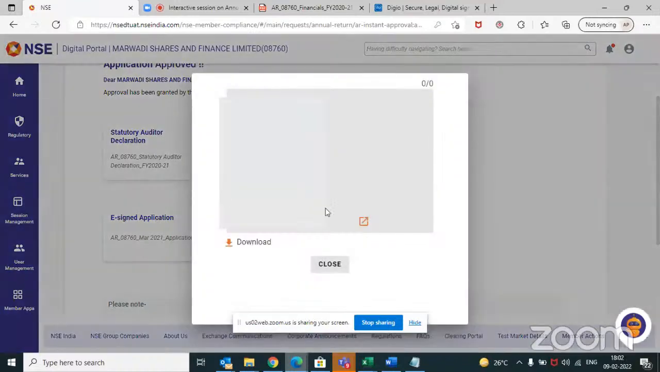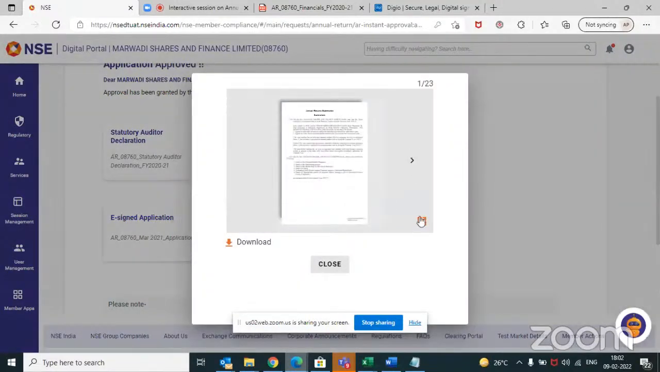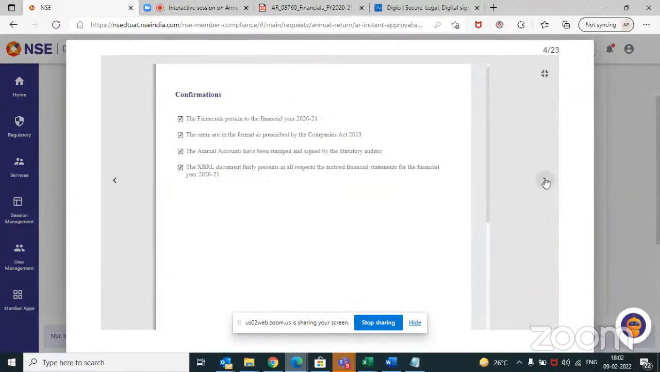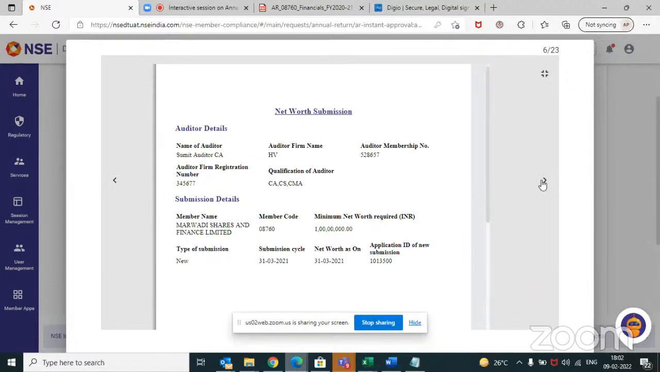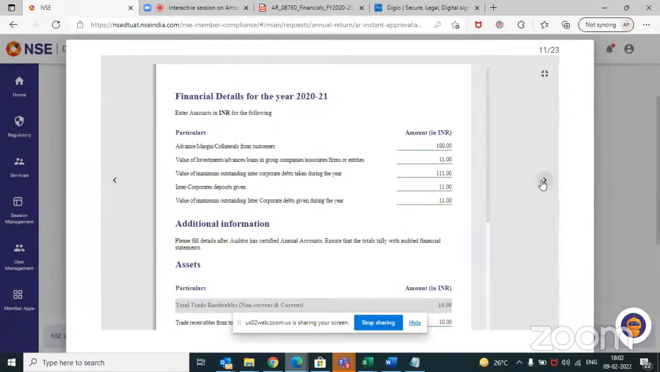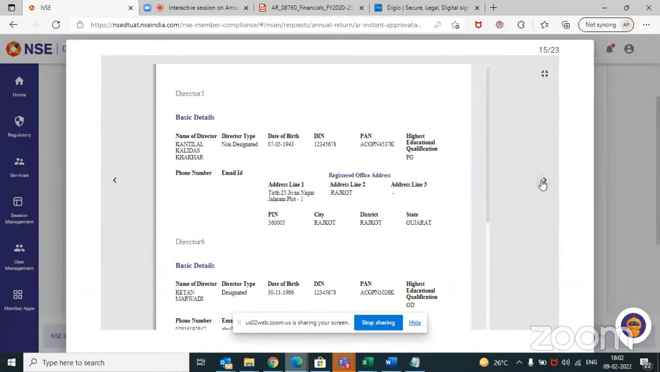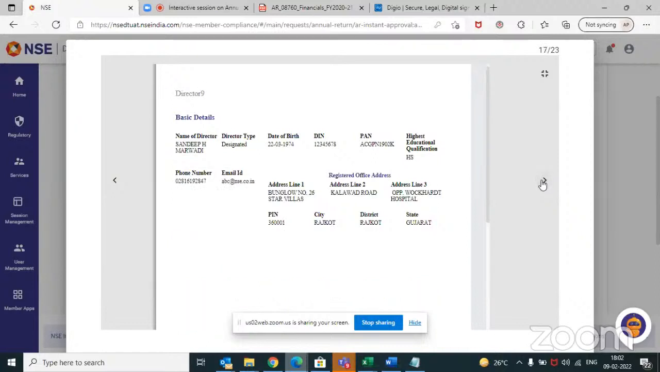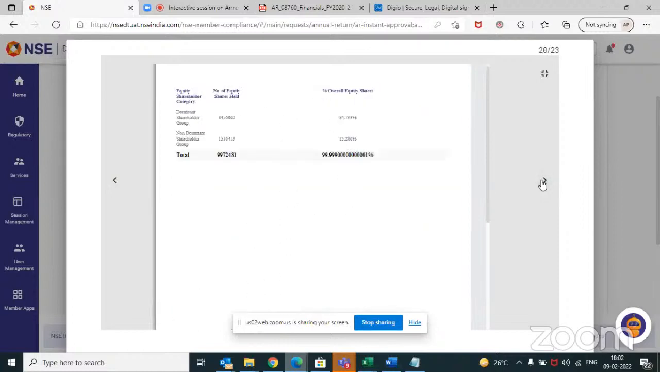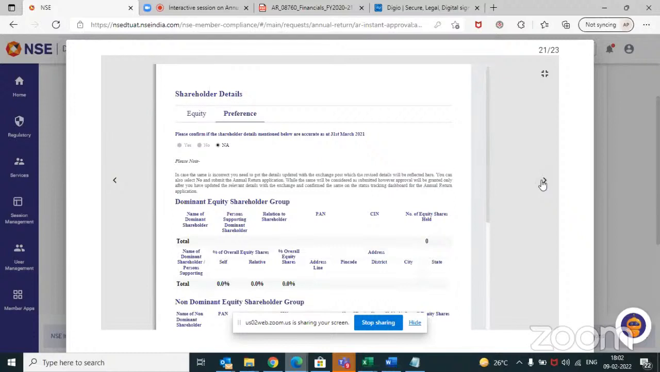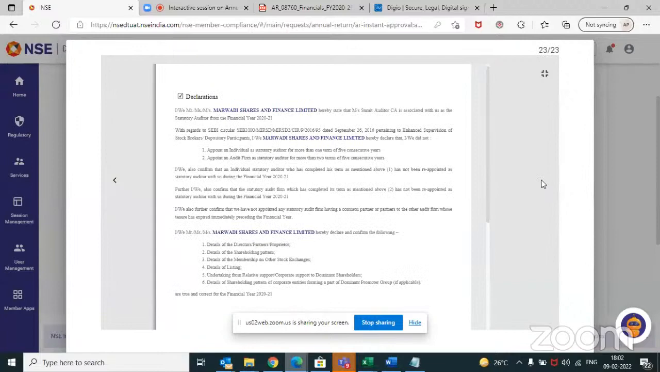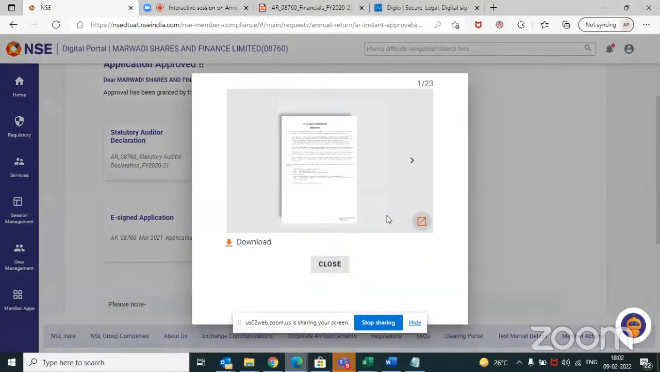This is nothing but the screenshot of all 14 tabs here. You can see statutory auditor detail, annual account upload, net worth submission, OSC detail, listed in detail, financial details, director details. You can see all the director details in elaborated format, shareholder details, shareholder preference, earlier was shareholder equity. This is the review tab, declaration. Yeah, complete 23 pages are available there.